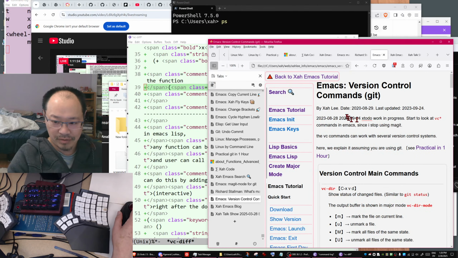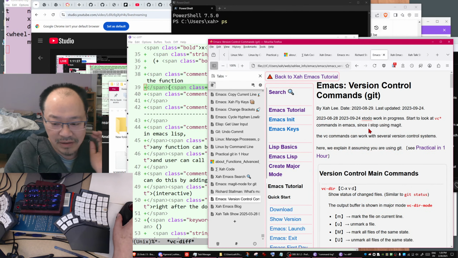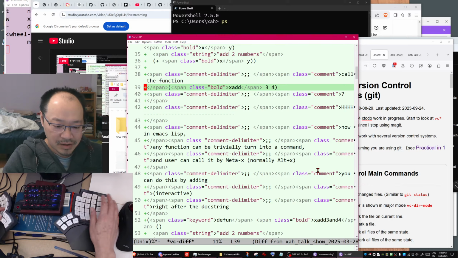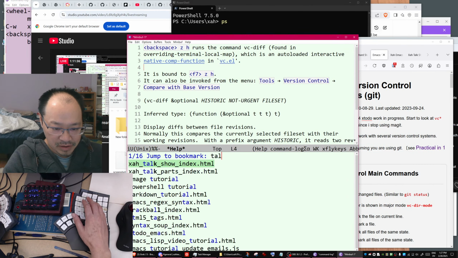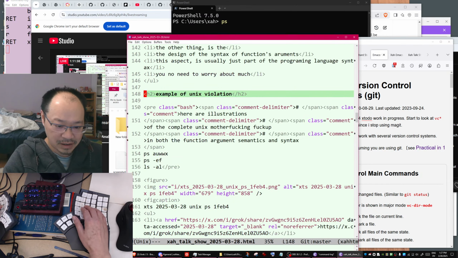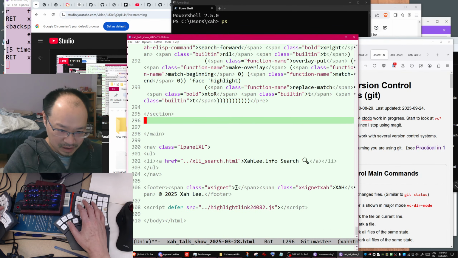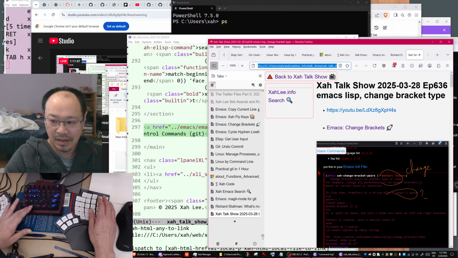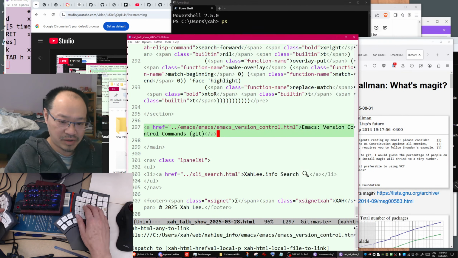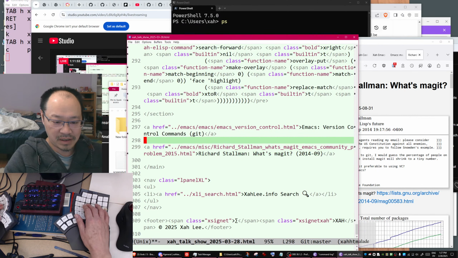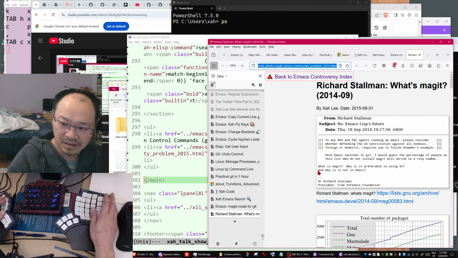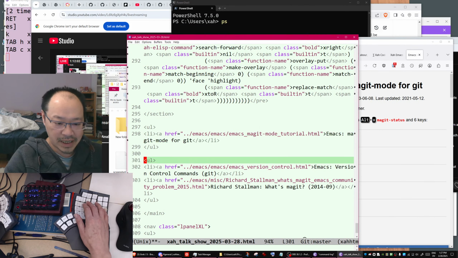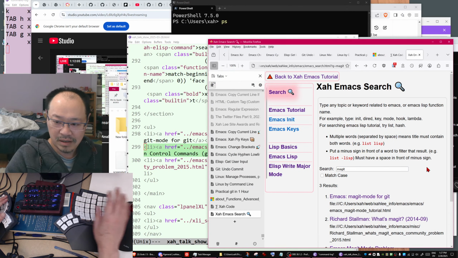Version control, that's built in, vc-something, the command. Okay, that's it for today. I'm shutting down in 1 minute. So now I go to the talk show page and paste all the links that we talked about. This version control command, Emacs blog, today's talk show. This is Richard Stallman making a scene of his ignorance, out of date. And here's a basic tutorial for Magit.